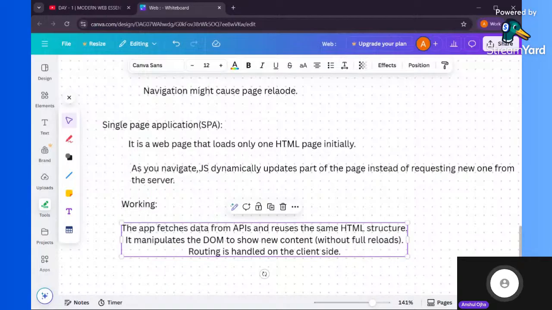Now this was the working. How does the working in case of SPA work? The first step is the app fetches data.